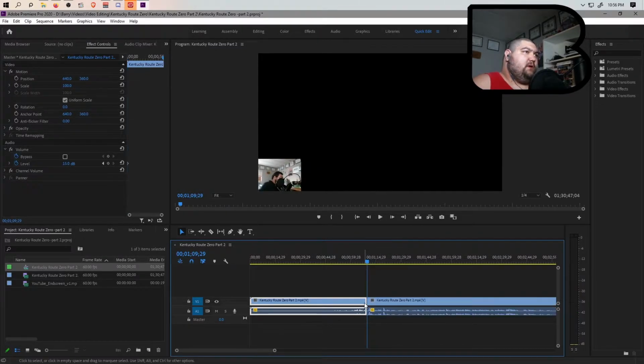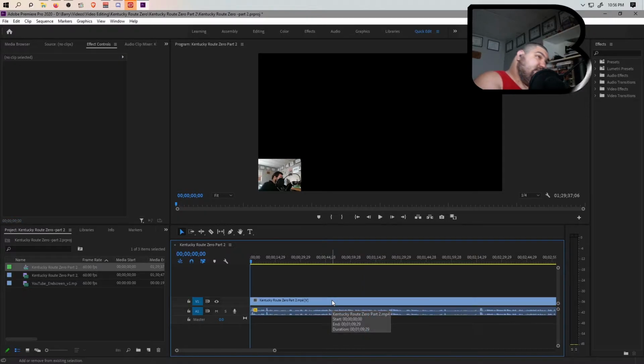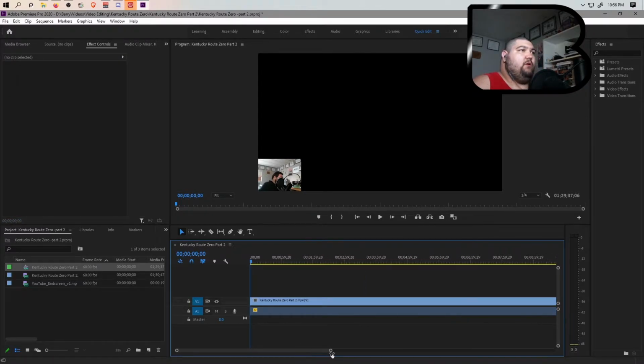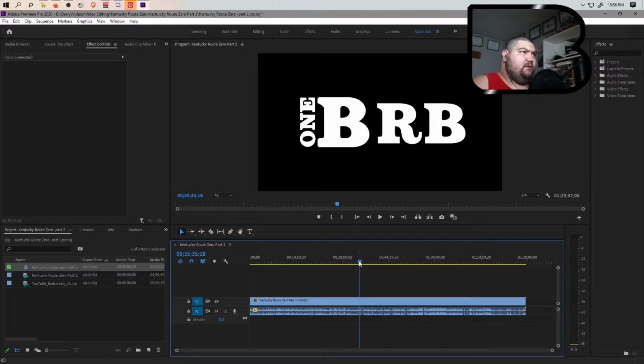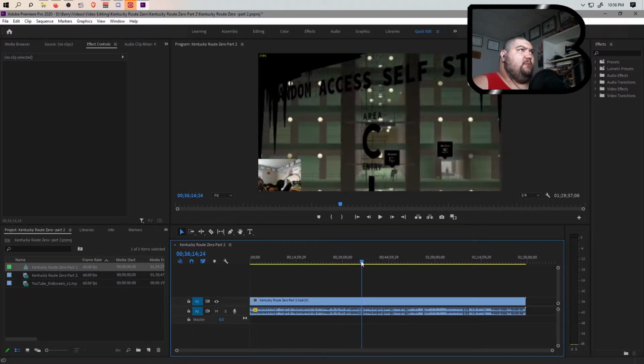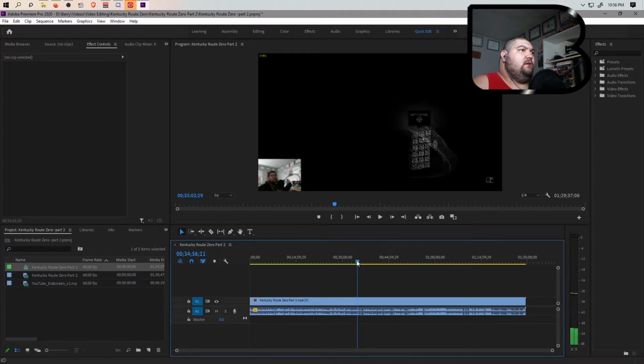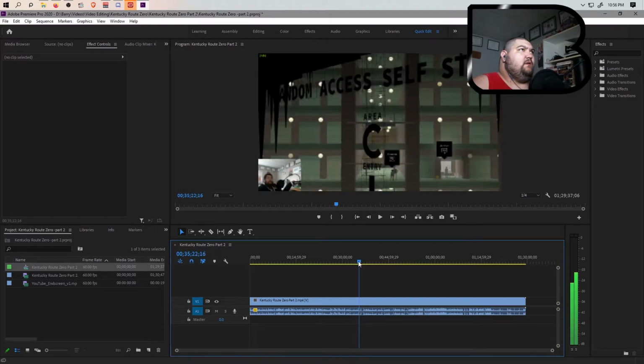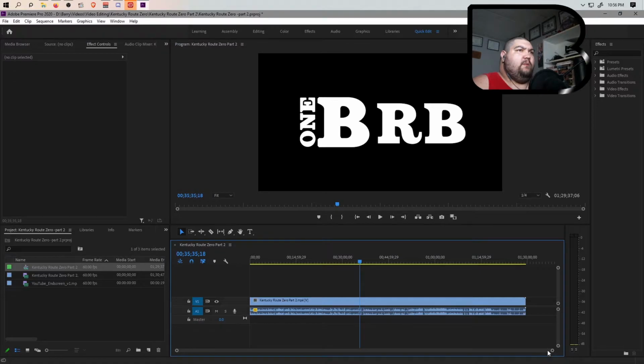I think right here is a good spot. So that hotkey is Control K, and then you will Shift Delete, and that'll pull everything forward. Let's go ahead and jump to the end. Let's actually see. It looks like there might be. Yes, I was going to say there's a BRB right about here.